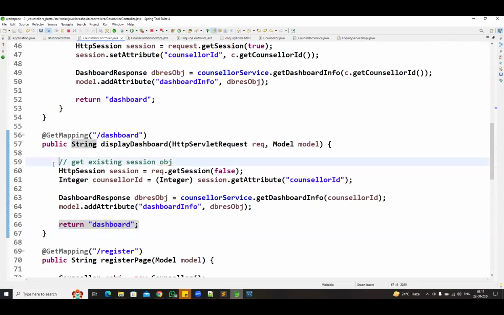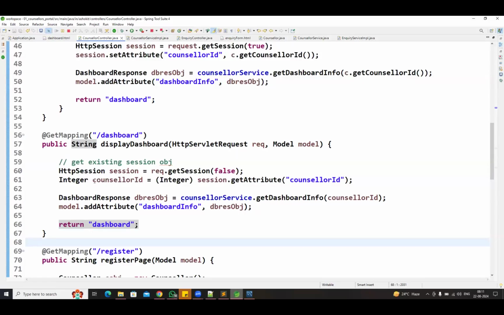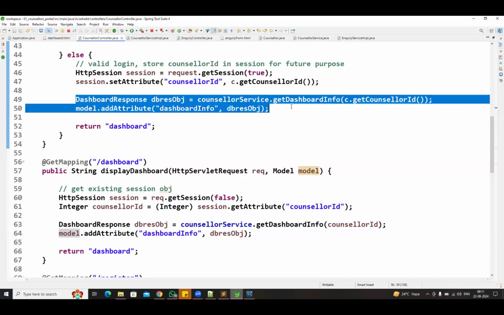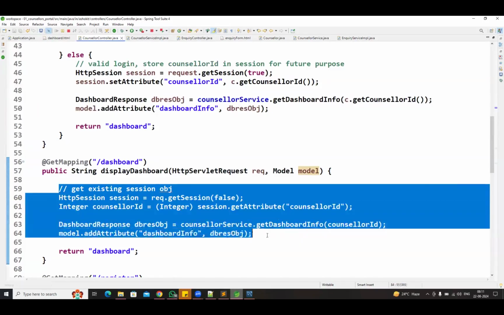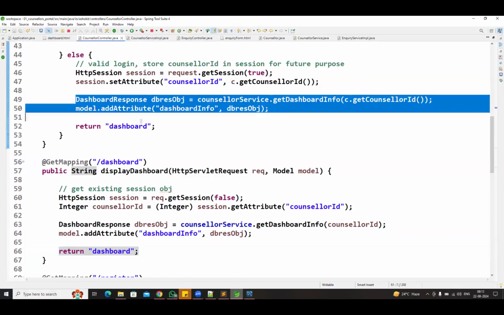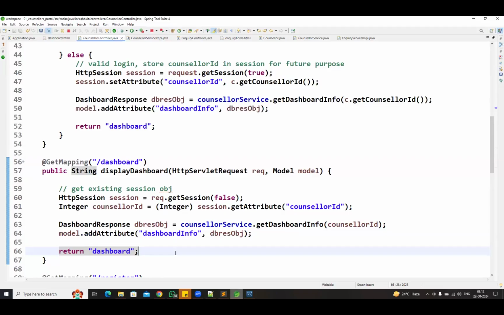In this method, I am taking the existing session object. With that session object, I am getting the logged in person ID. Based on that ID, I am getting the dashboard data. I am setting that data to the model. Whatever we are doing in the login page, same thing we are doing here. Now, instead of writing this logic at 2 places, so if you see these 3 lines, can I say duplicate code? Guys, can I say it is a duplicate code?